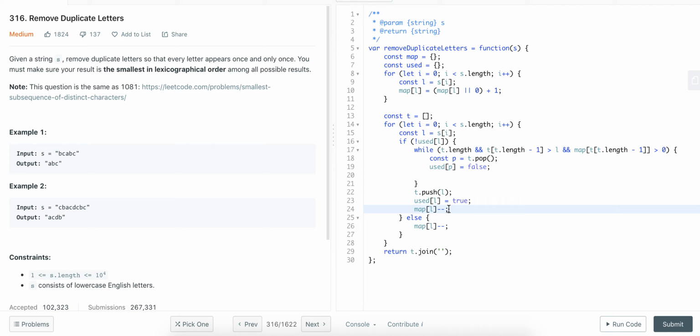So basically every time you go through each letter, we decrement the count. Actually I can just move map L minus minus outside, and then we don't need this else, but I just have this. In the else case, it's already used. We just decrement the count. And after you go through the whole string, we just return t.join, in JavaScript it's just join, and return the string. And that's it.